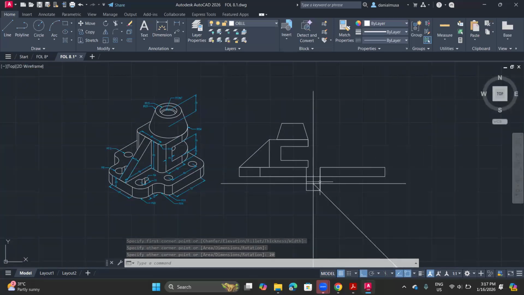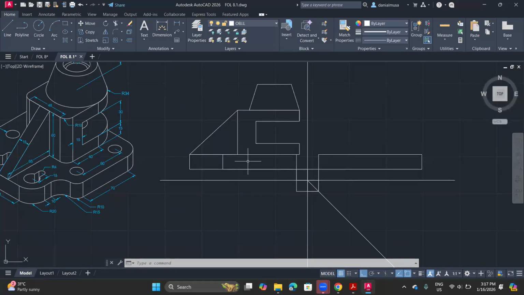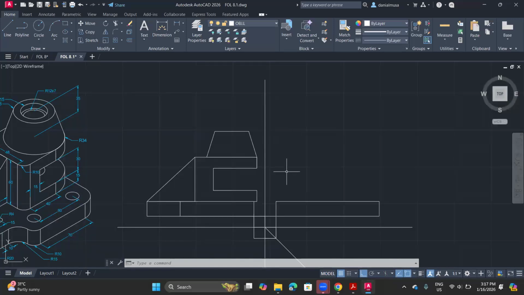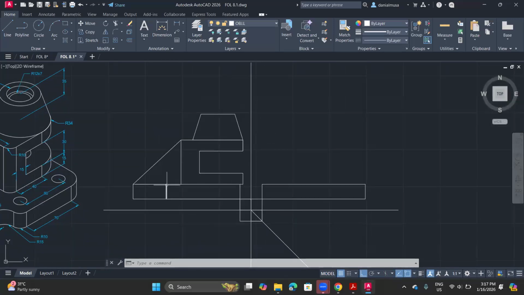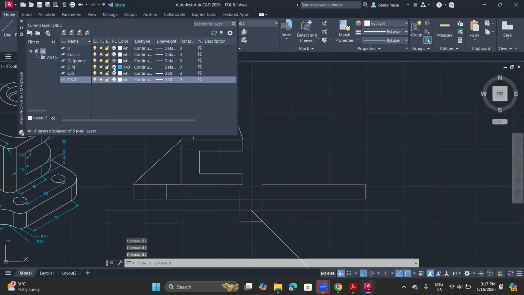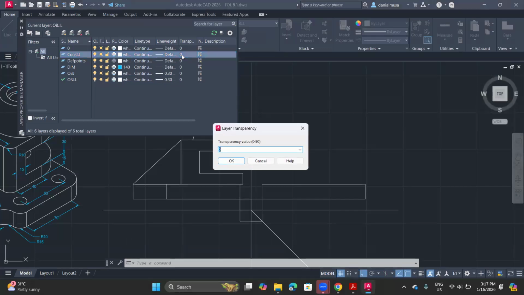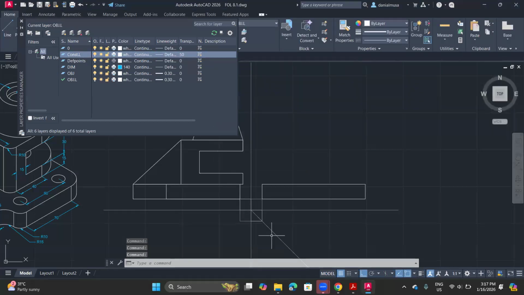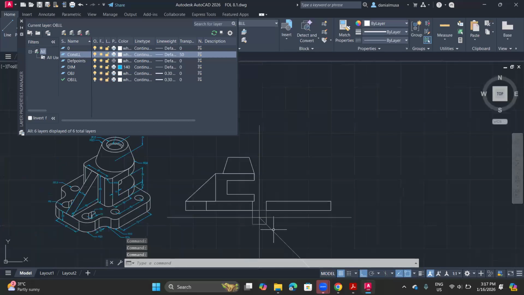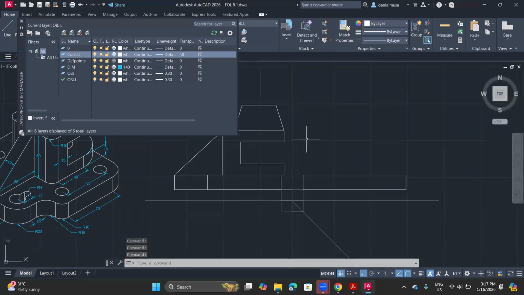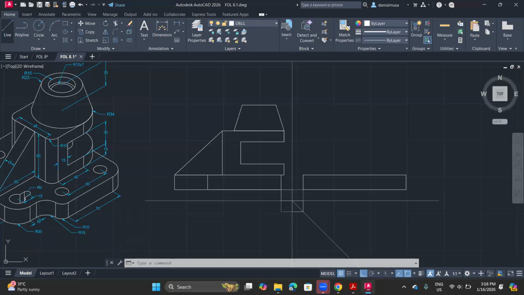Alright, so if you see like that, the construction lines get mixed in. If you just want to see the object line clearly, you can change it here in the layer properties. Now that we are on the construction line, you can change the transparency here. I insert like 50. Okay, so you won't see it in full light like that, and you can just focus on the object line now.